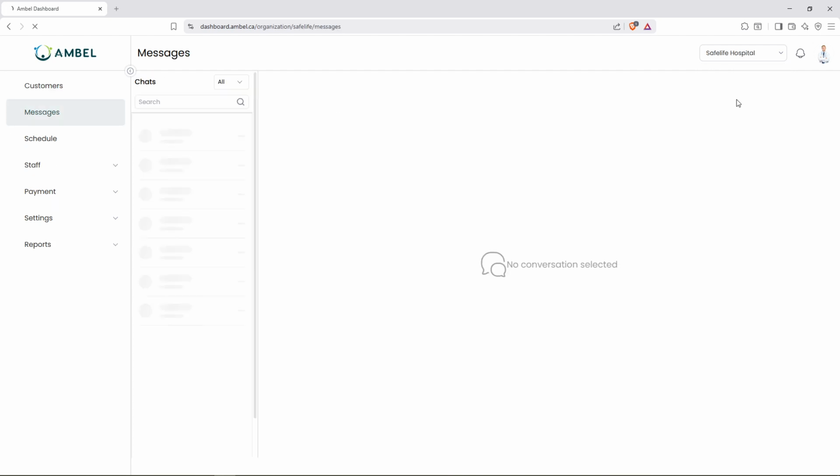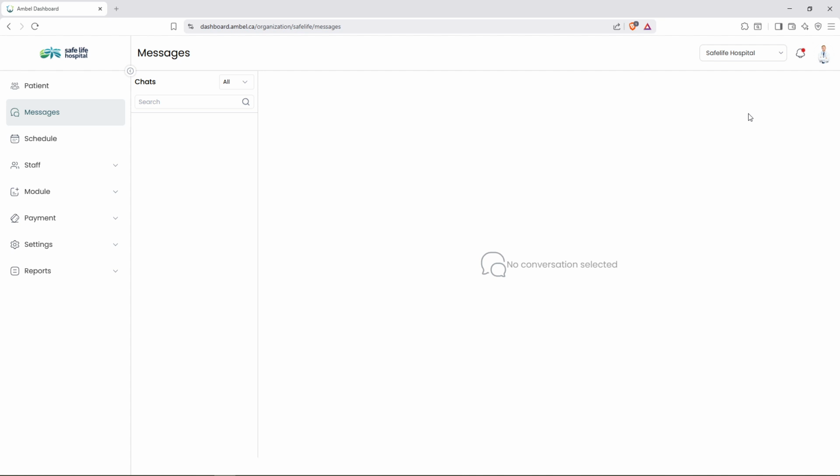This is Daniel Petrov's account at Save Life Hospital. No custom role has been applied yet, so he's on the default practitioner role. When he opens his dashboard, he can see patients, messages, schedule, and staff, though within staff, he only sees tasks. Under modules, he sees the available modules. Under payment, he only sees refunds. Under settings, he sees a few defaults, such as departments, treatments, packages and memberships, and e-forms.